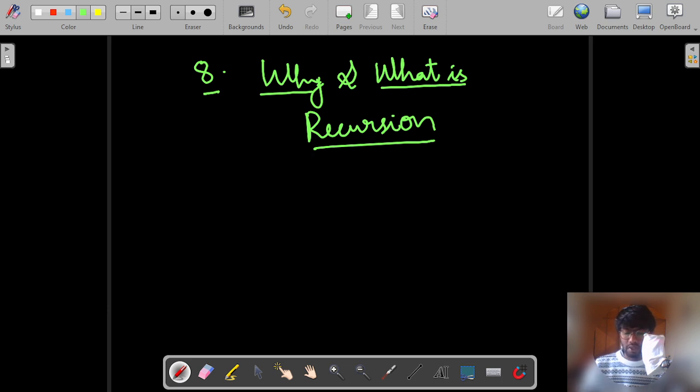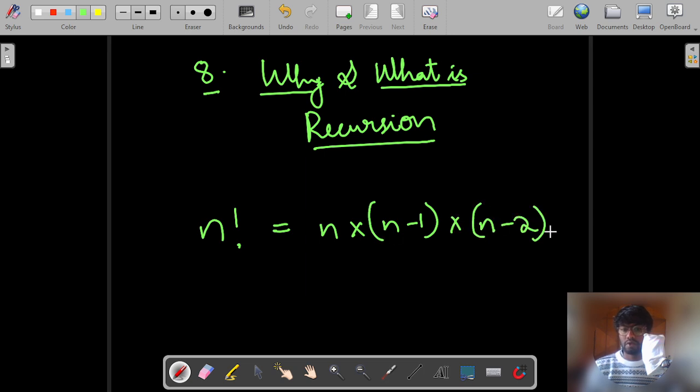So, recursion is a function which calls itself directly or indirectly to solve smaller subproblems until it reaches a base case. For example, let's say we want to calculate the factorial of a number. It will be n into n minus 1 into n minus 2 and so on till it reaches 1.